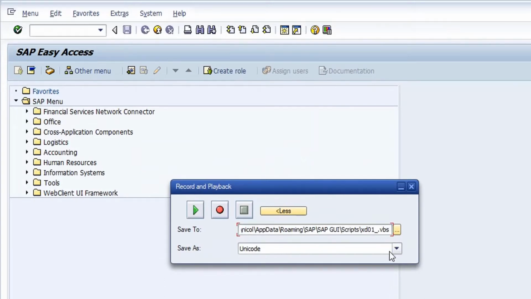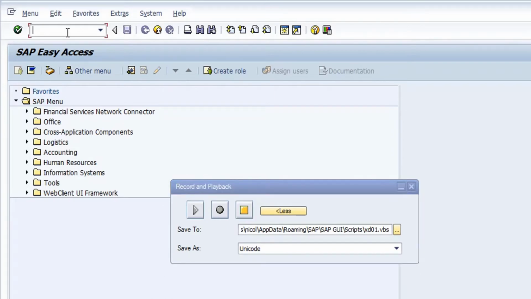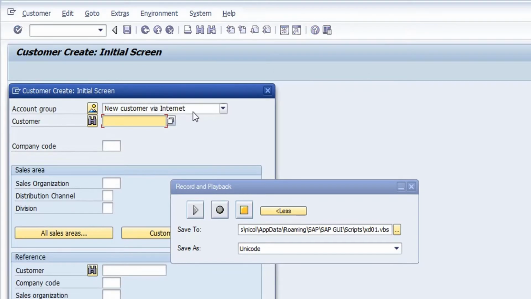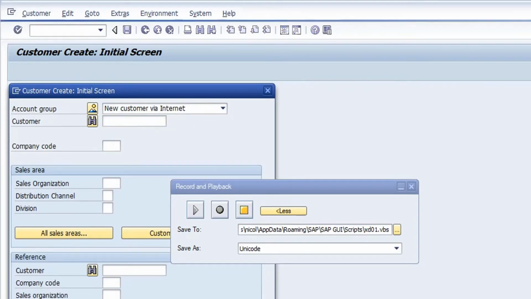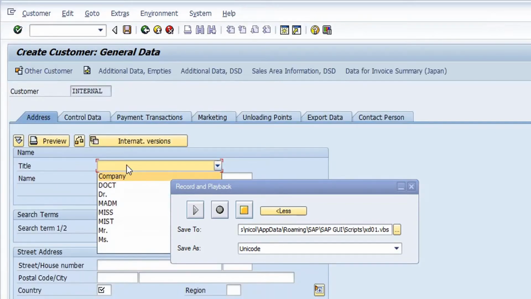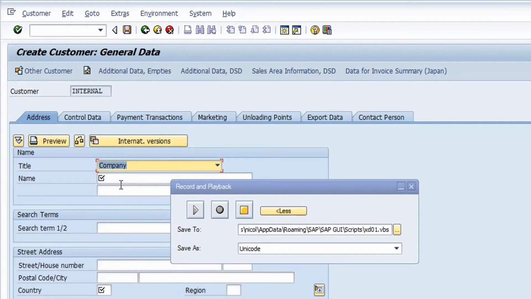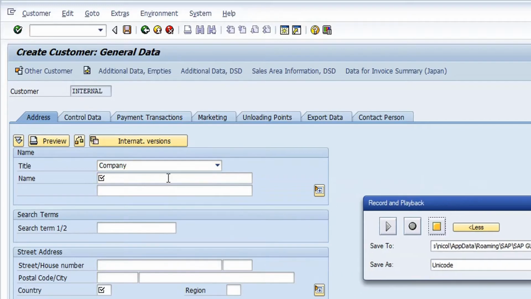In this part, we will name the file that we are going to record the script and start recording. Now access transaction XD01. Select the option New Customer via Internet. On this screen, we will fill in the customer data required for registration.